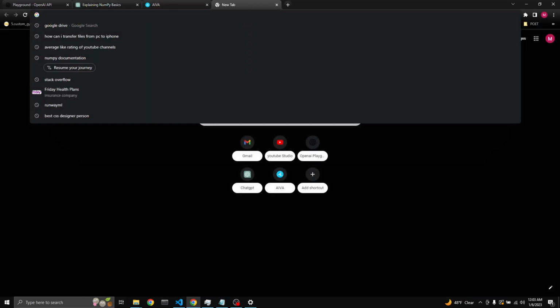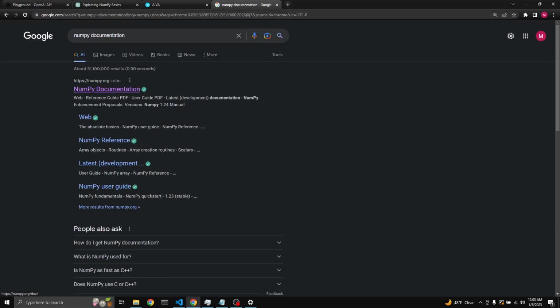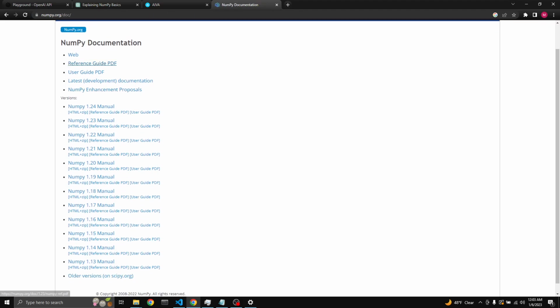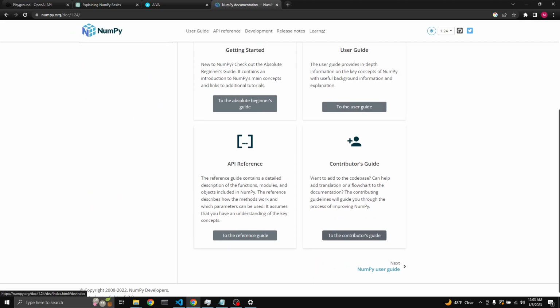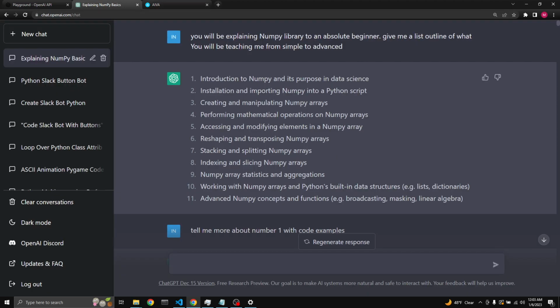By the way, because of this, NumPy documentation. I mean, here's the NumPy documentation. This is the official documentation. But it's just difficult to read these. If you have the time, definitely this is the best source, right? But you can just ask anything to ChatGPT. Just remember that it can make mistakes. It can be convincingly wrong. So just keep that in mind.